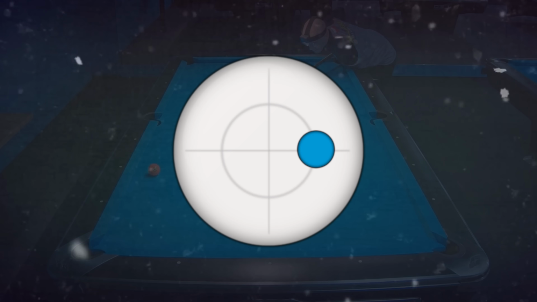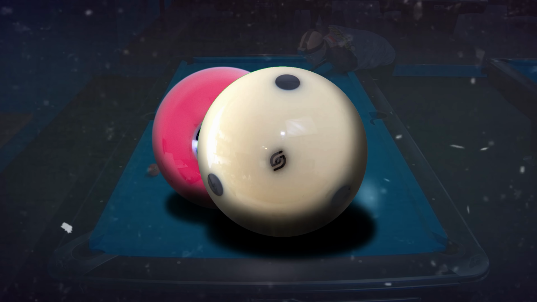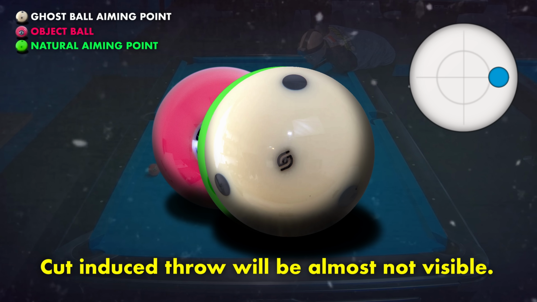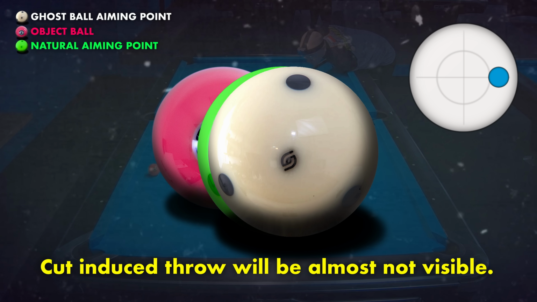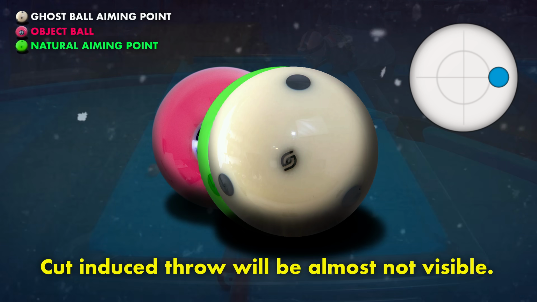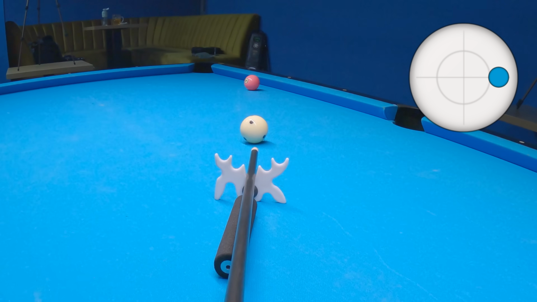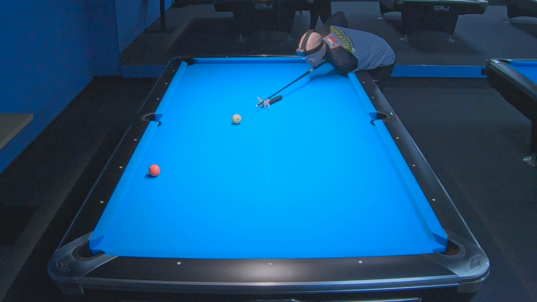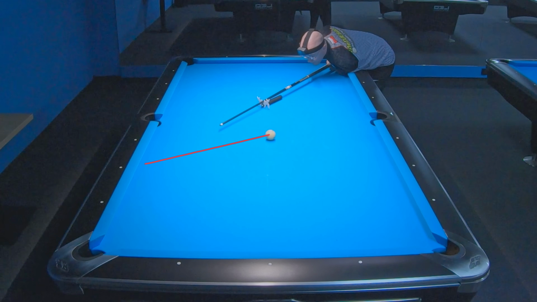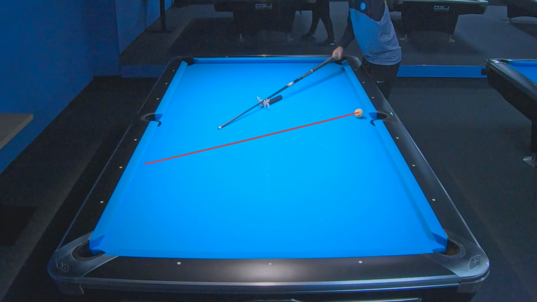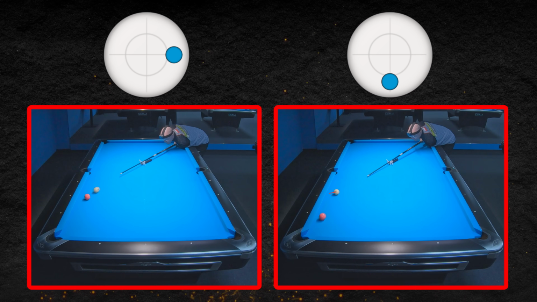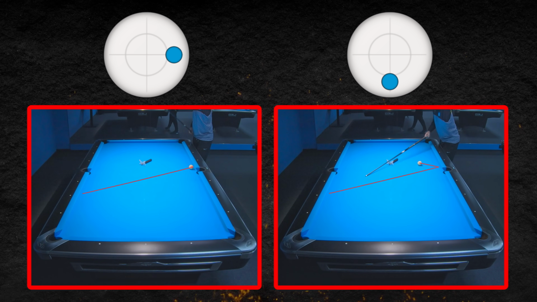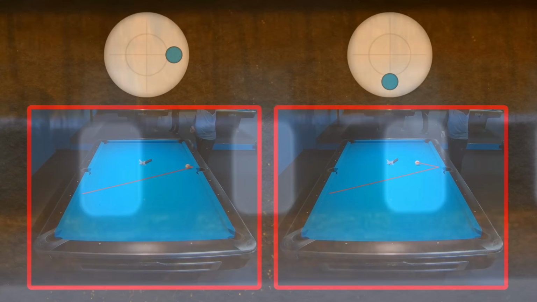Okay, but if we try to use maximum right spin, then deflection will be more visible than spin-induced throw, so we need to aim a bit more to the right in relation to our ghost ball. And this is actually very interesting, because we can observe very similar behavior of the cue ball to the shot with maximum low. The cue ball follows almost the same path and hits the side rail right behind the side pocket.